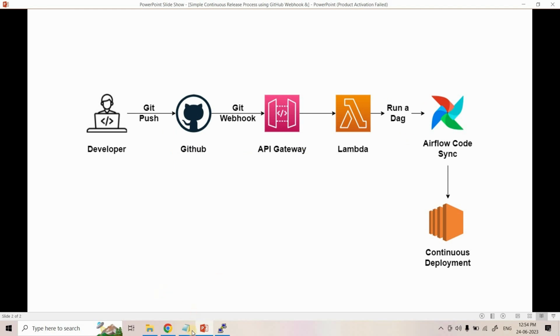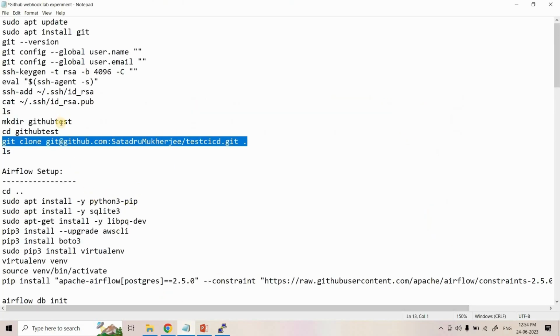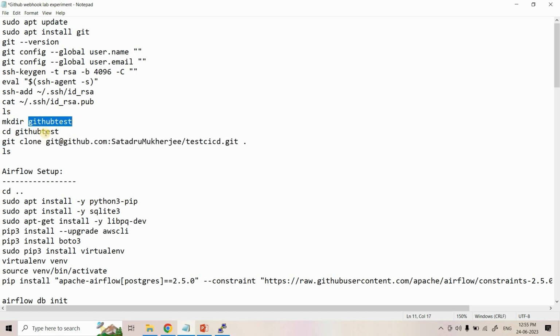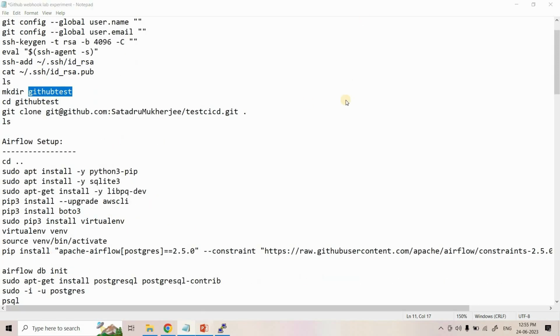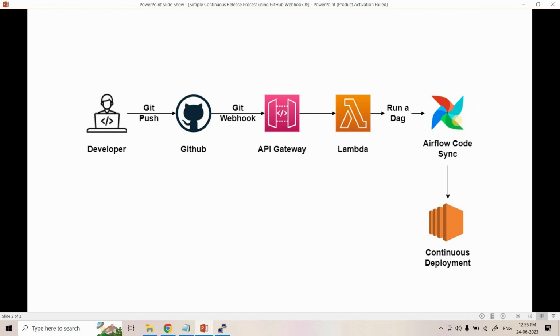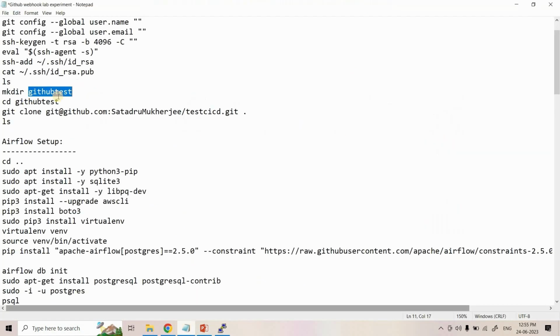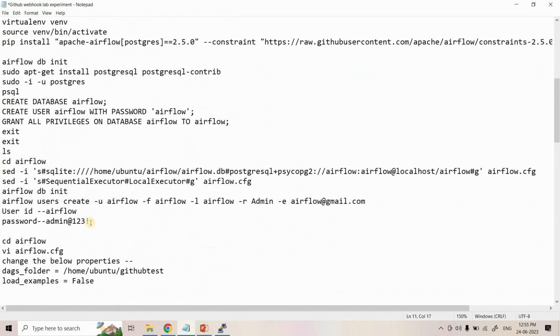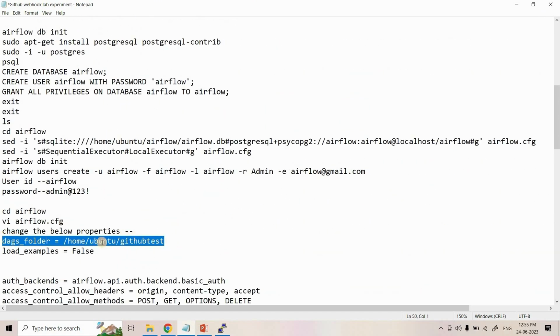Now we need to set up the REST part. So for that, point to be noted, git clone will be done in this particular directory, right? So whenever we push new code, that will be coming in this directory only. Okay. Here, if you observe in this architecture, Airflow needs one directory where all the DAGs are stored. I kept the same directory, GitHub test, in our Airflow directory configuration. If you see DAG folders, here it is pointing to the same directory.